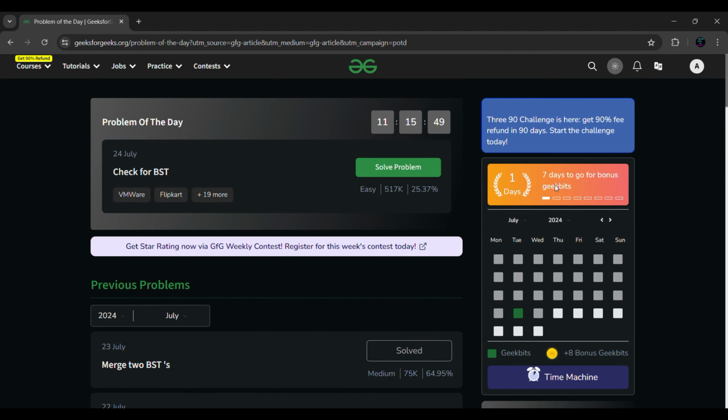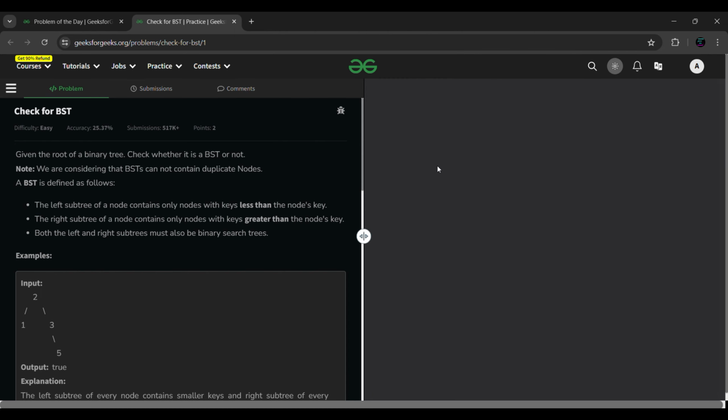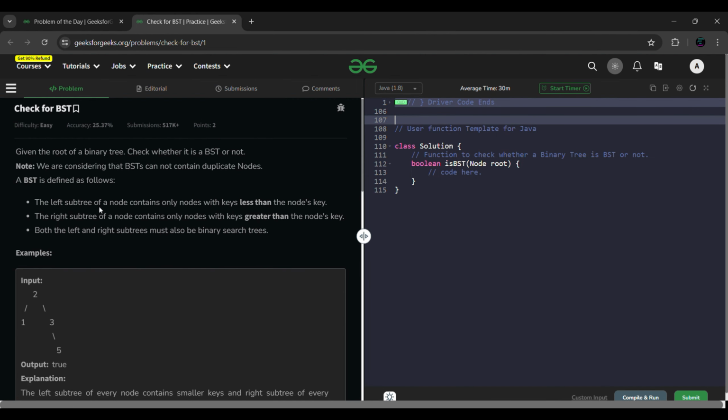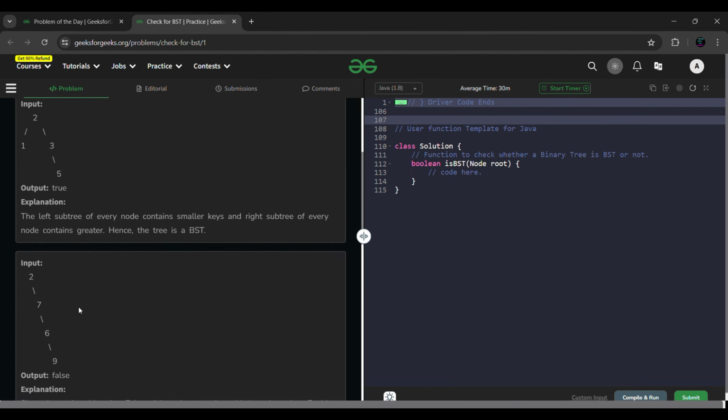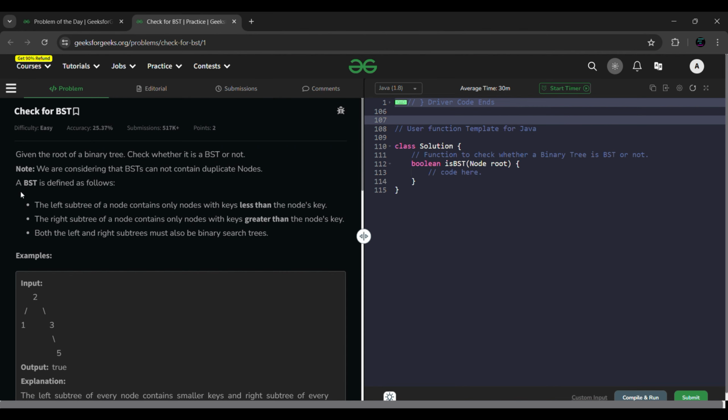So we can see the question is check for BST. Let's go into it, and it is marked as easy, so let's see how easy it is. Basically, given the root of a binary tree, check whether it is a binary search tree or not. Note, we are considering that binary search trees cannot contain duplicate nodes. Oh, so the values will be unique every time. Okay, fine. A BST is defined as below.